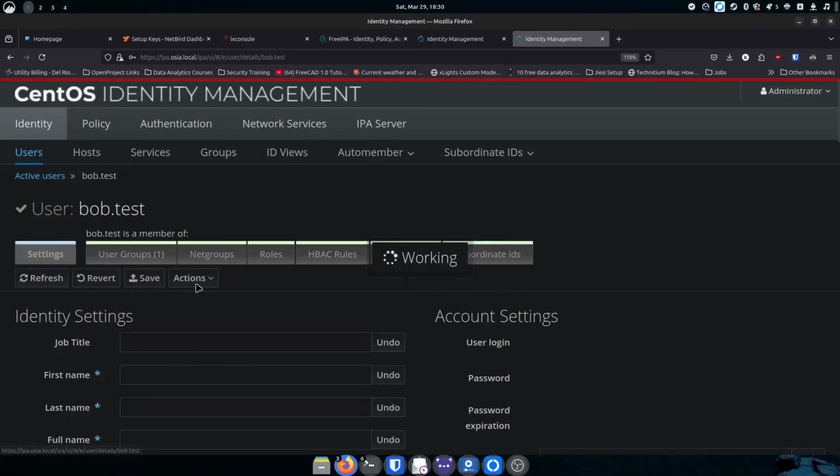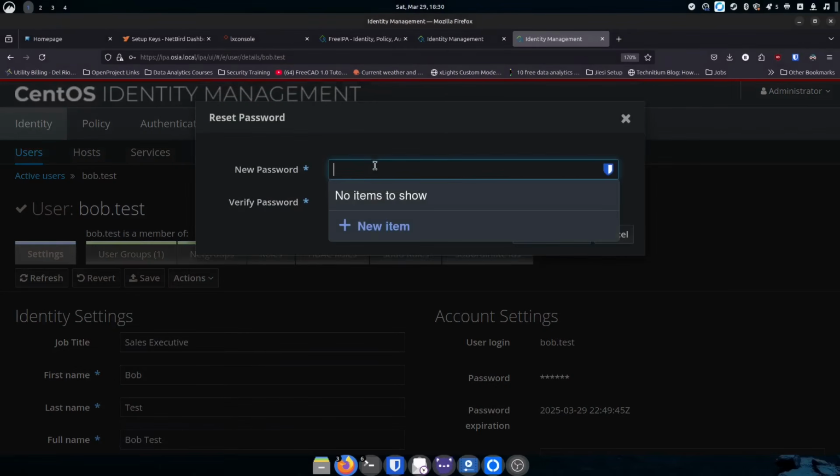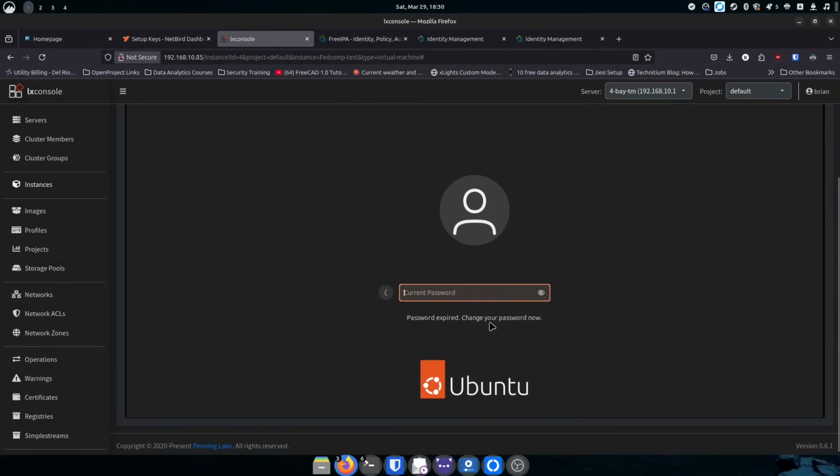So we're going to go here to Bob test, and we're going to go to actions, and we're going to go to reset password, and I'm going to give him the one that I'm trying. Reset password. Okay, should be reset. Now, password expired. Okay, so that worked. It authenticated him. It was very quick, but it tells you the password expired and we need to change their password. So it wants the current one.